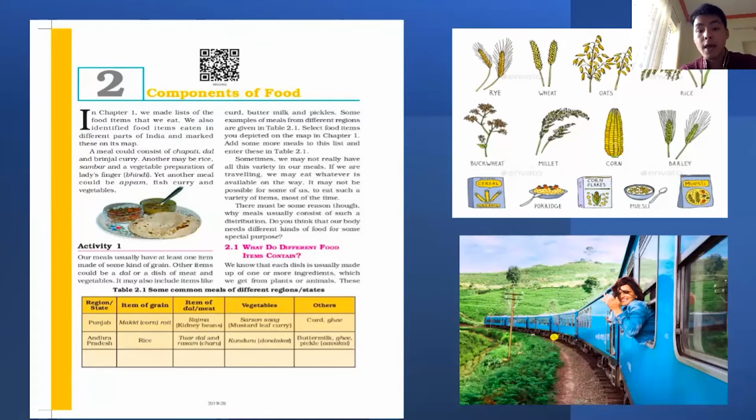There must be some reasons why meals usually consist of such a distribution. Do you think that our body needs different kinds of food for some special purpose?